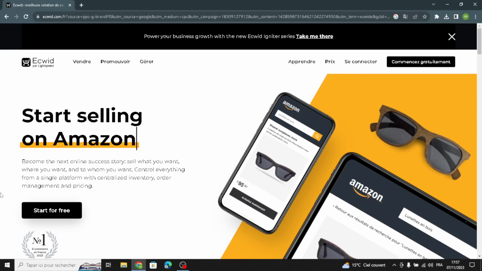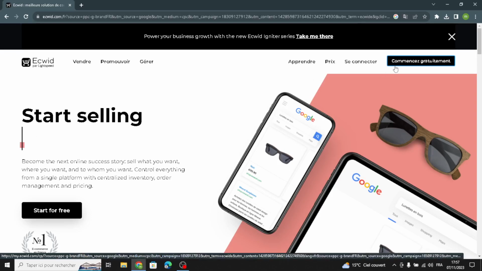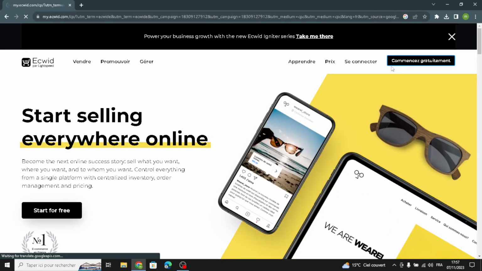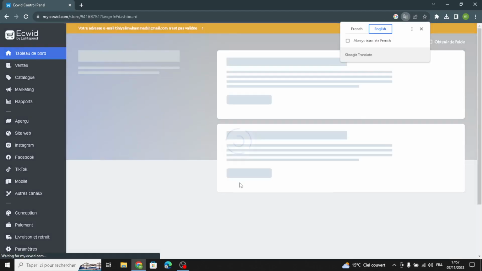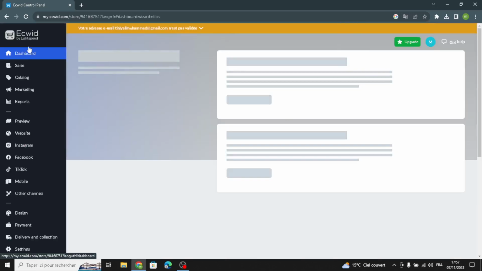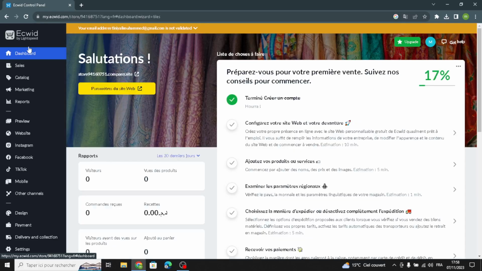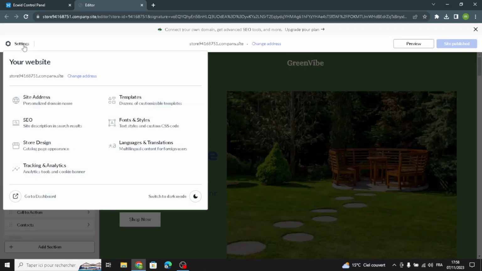So the first thing you have to do is start for free. So let's get started. Okay, now it will take you to the dashboard. As you see here, this is the dashboard, where you're gonna set up your website and storefront. So click here, set up your website and storefront. It will take you now to the editor page. Now you're gonna edit and design your site.